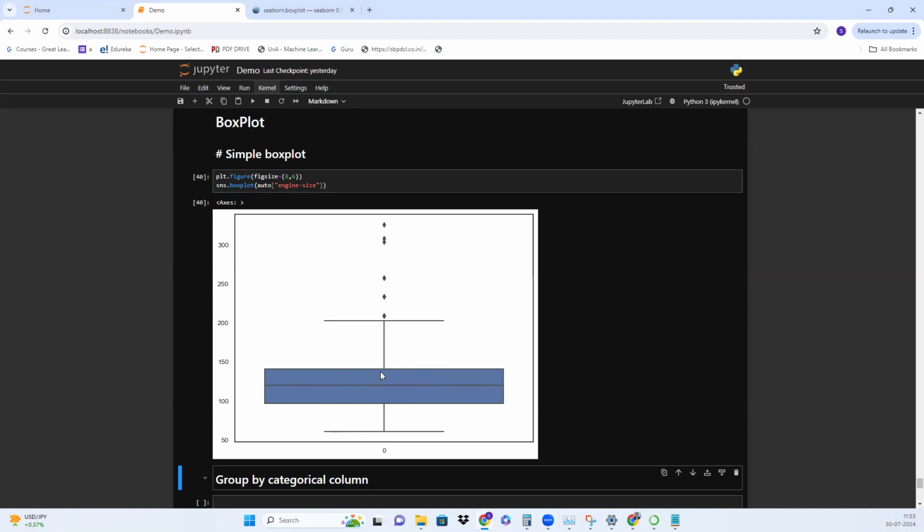Next are the whiskers. Whiskers are these lines connecting this particular line and this particular line. So basically, whiskers give us a sense of how spread our data is. Anything which falls outside of these is considered an outlier. So outliers here are these dotted points. These dotted points can be considered as the outliers. This is how we need to understand and interpret the box plot.